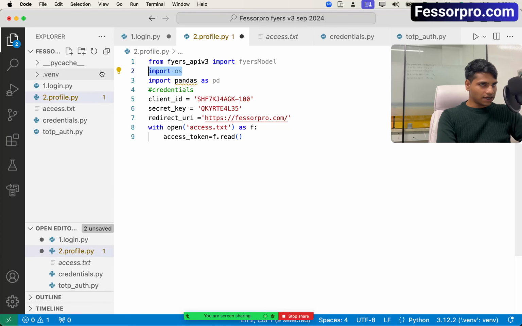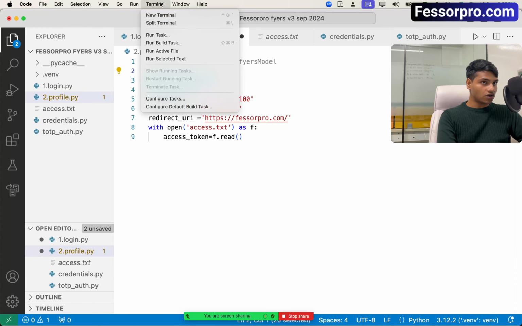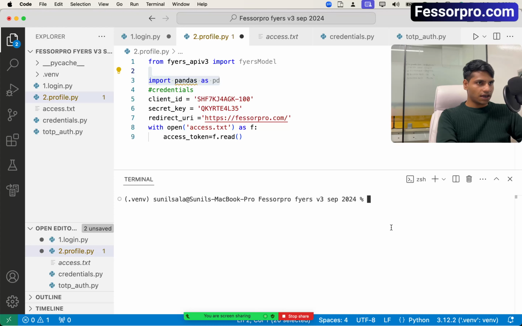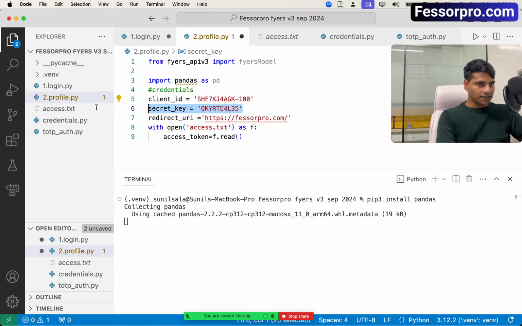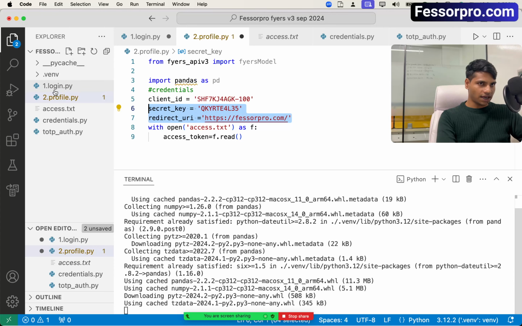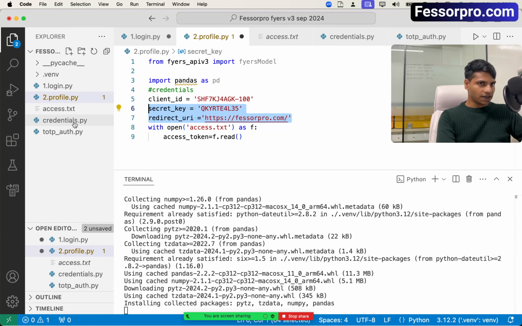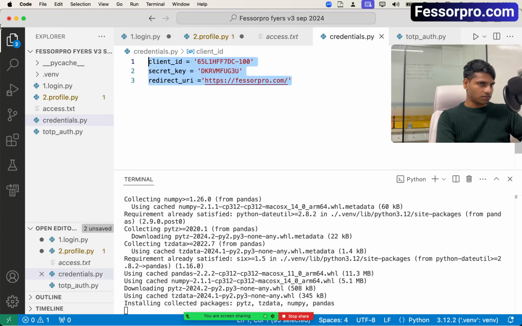So I don't really need the OS library for now. I need the pandas library. So how to install pandas? Just open the terminal and just write pip3 install pandas. This will install the pandas library. I need the client ID, I need the secret key, and I need the redirect URI, which I already have. Now see, I have two options. One is I can import it from credentials, or I can directly copy this. Okay. Now when I'll create an end-to-end strategy, in that I'll import it. For now, I'm directly copying it.